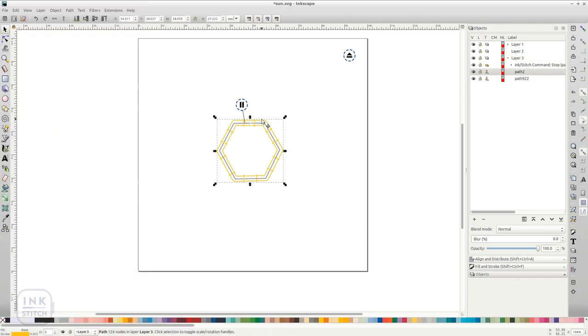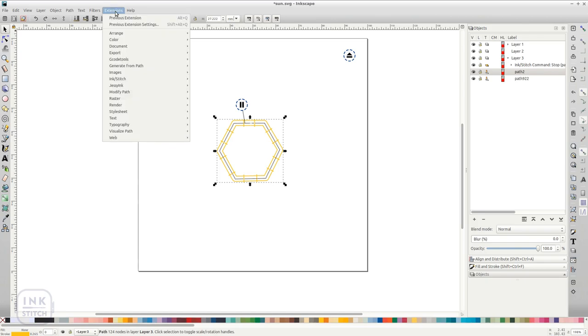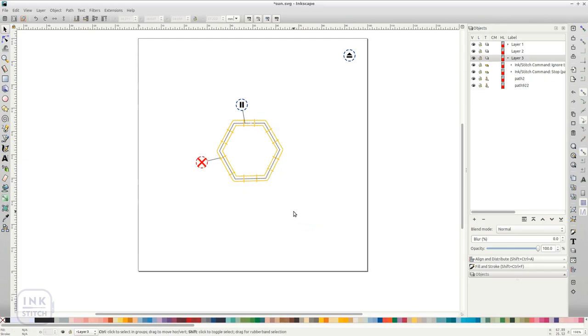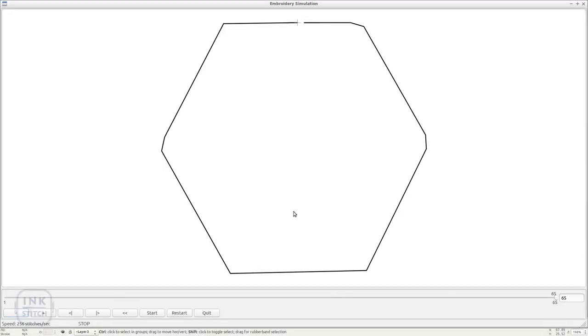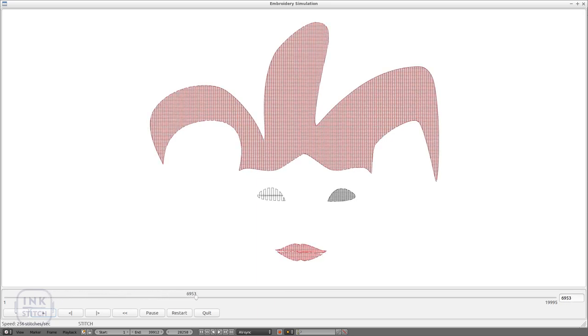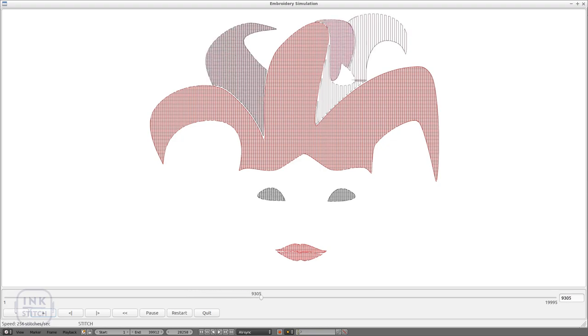Objects with the ignore command will be ignored in the embroidery output. It might happen though that some machines will ignore certain commands like, for example, the trim command. Not every machine is capable of following these instructions.